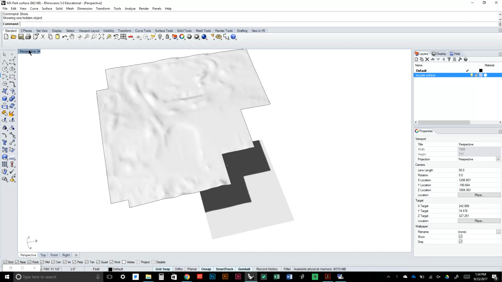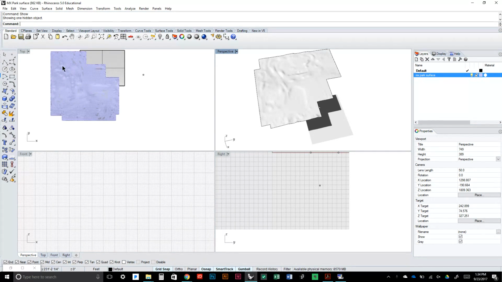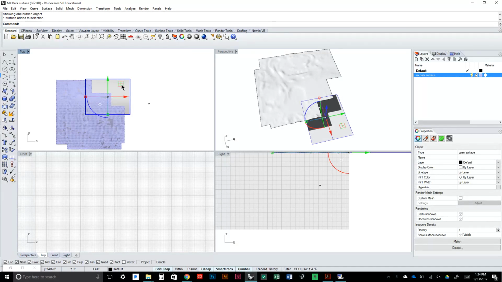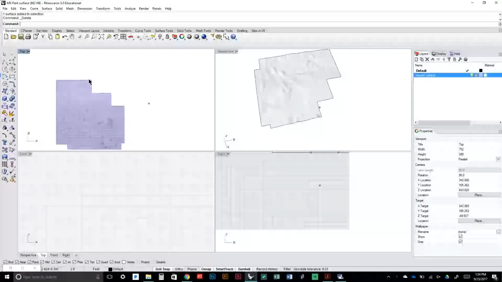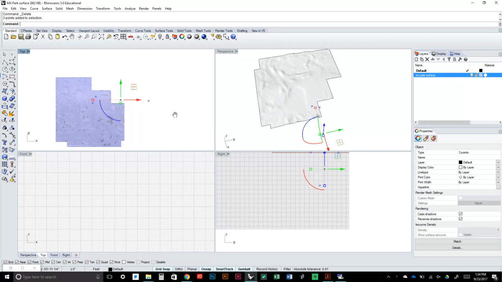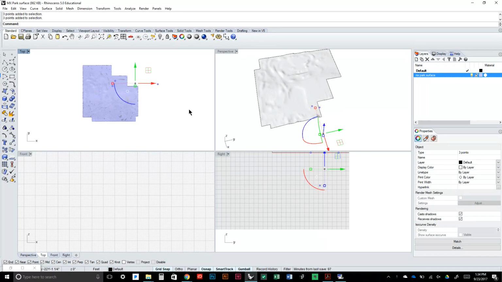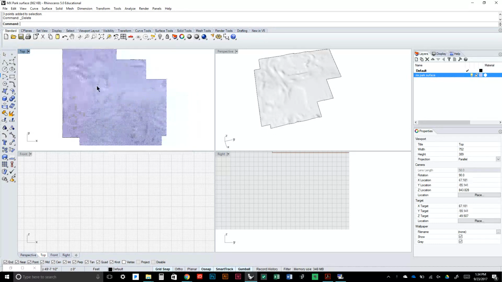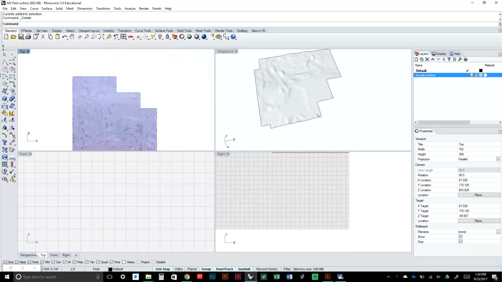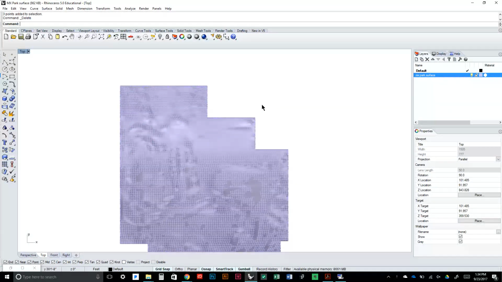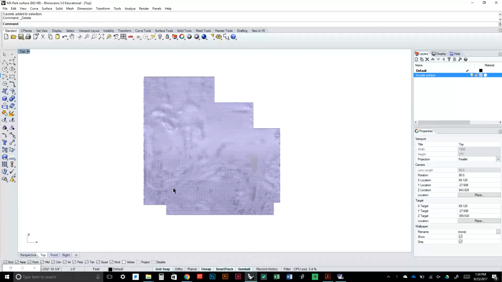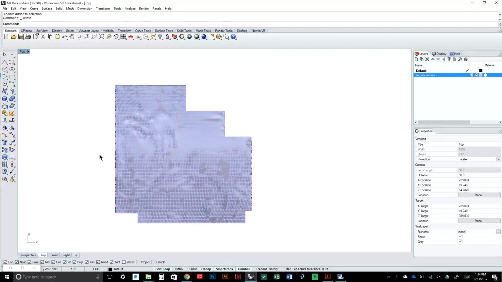Okay, so like I said, we're just gonna create some, I don't know what that is. So that's from our previous exercise. Let's just clean up some of this stuff. Okay, so we have our surface here. Like I said, this is gonna be when you actually create your soil profile areas.